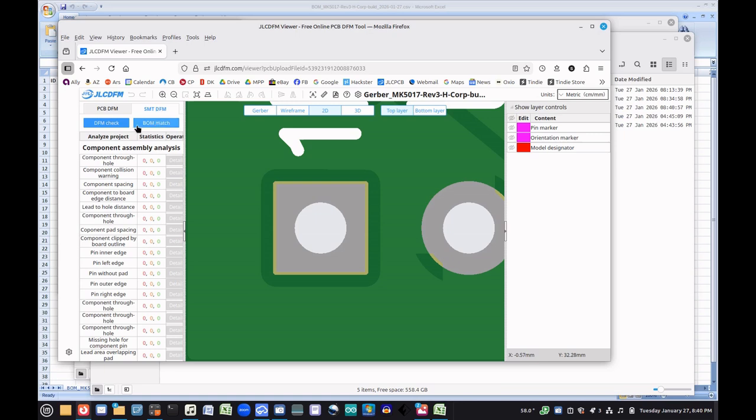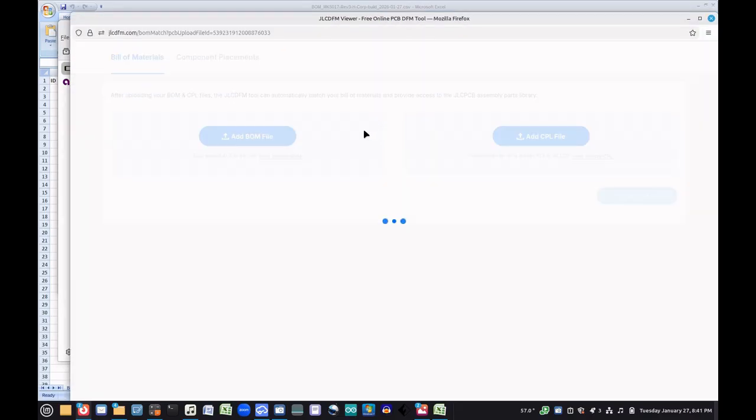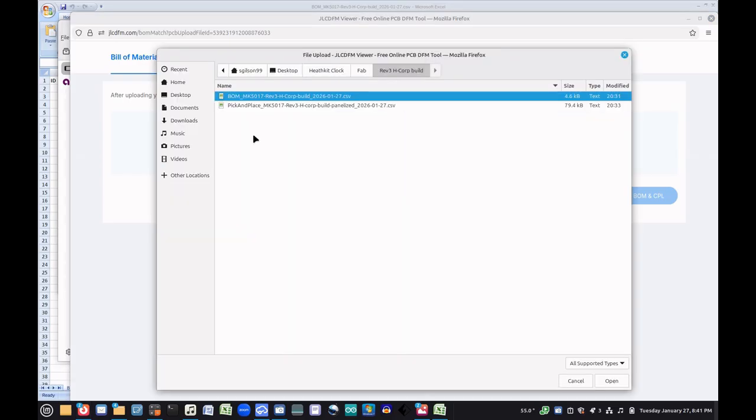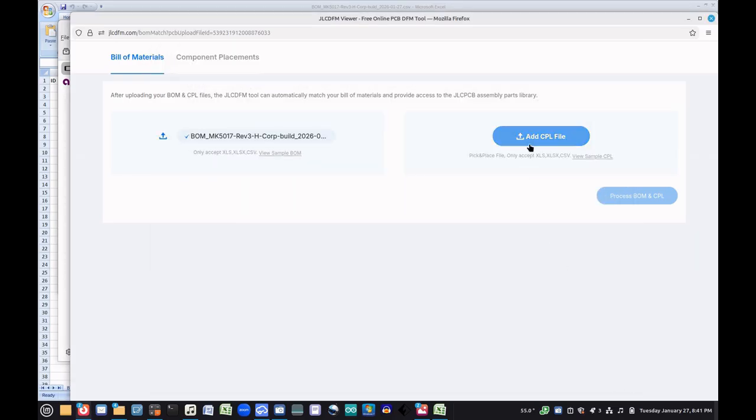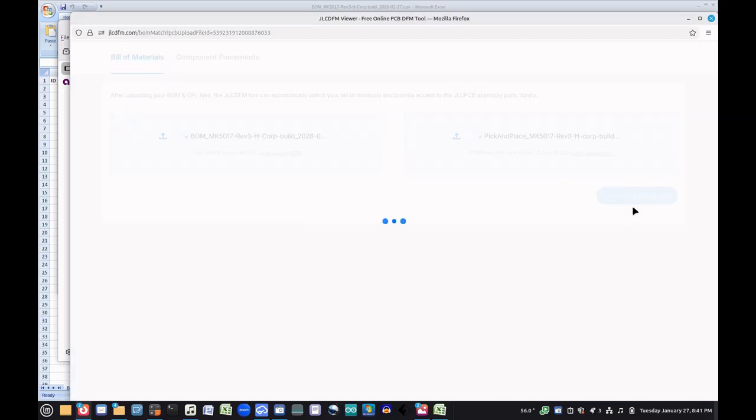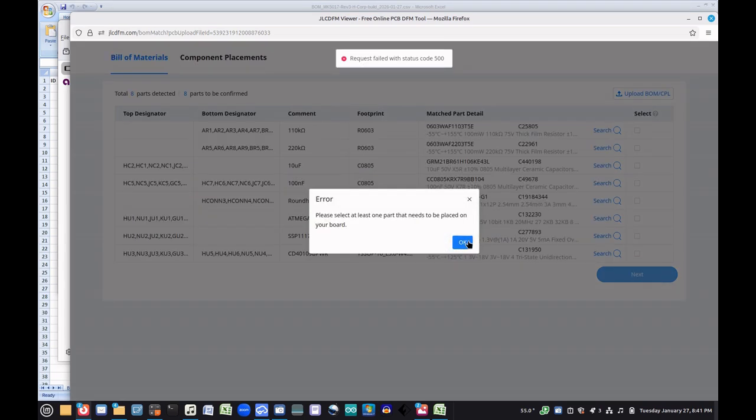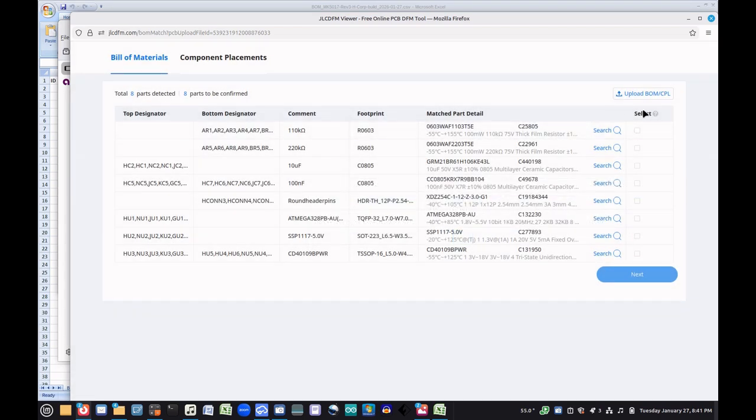And there's also the assembly. If you're going to do assembly, then you can do design for manufacturing there, where they'll tell you, oh, hey, this component's going to run into that component. So what you do, you have to load your BOM, and it's just like on the website when you're ordering boards. You open the BOM, you add the CPL component placement, which is the pick and place file, and then you process those. You just say next, and select each part.